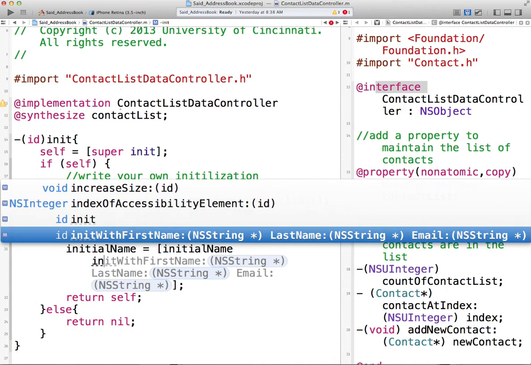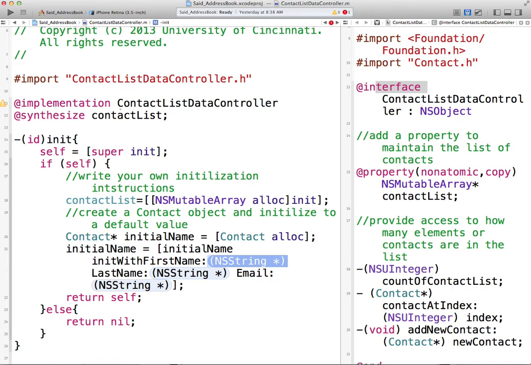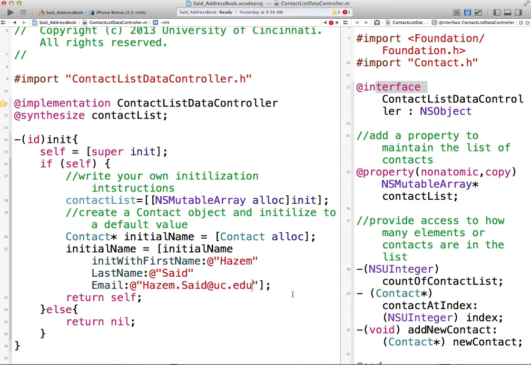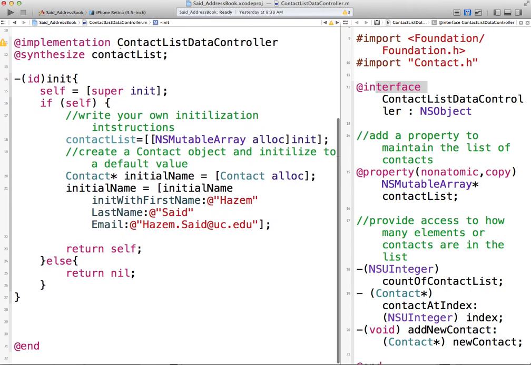The second one, here it is, and it requires three values. A first name, so we're going to put a default first name, which is yours, and a default last name, which is yours, and then a default email address, and I'll put my email address. So that initial name now is a contact created in memory.